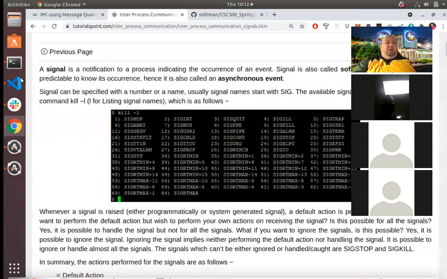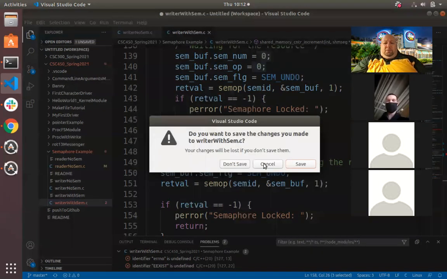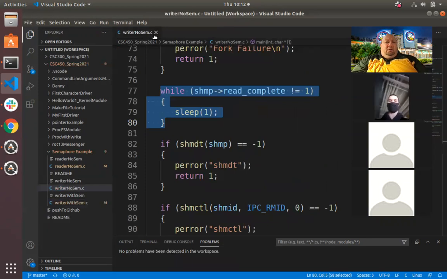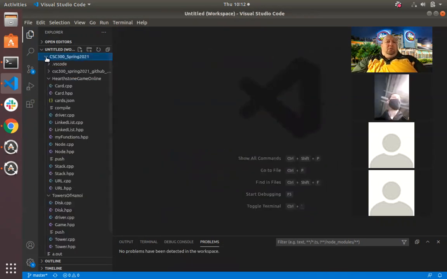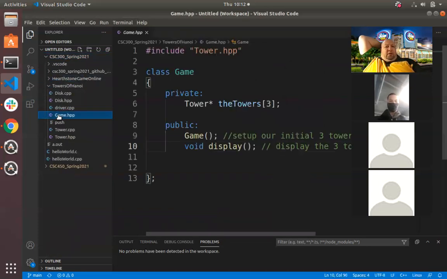If I flip over here, let me hide this. This is semaphore stuff, different class. Let's see. We're in a new folder now, right? So here is our game.